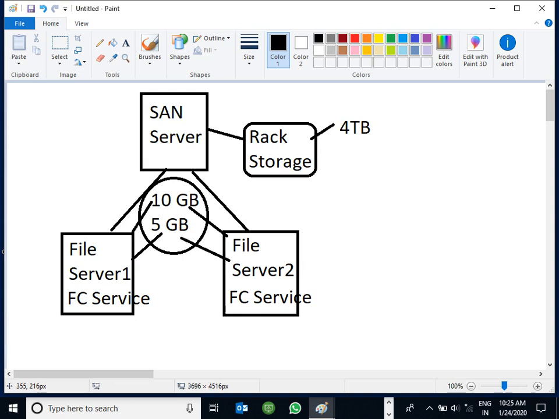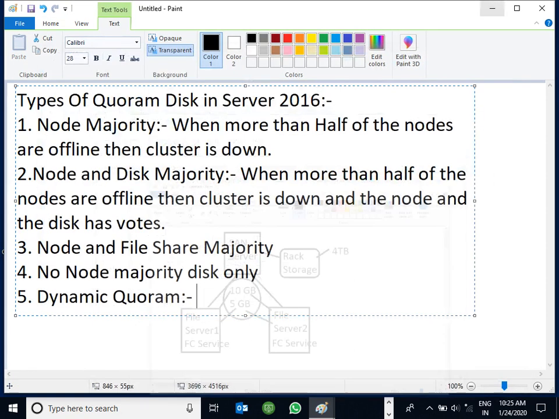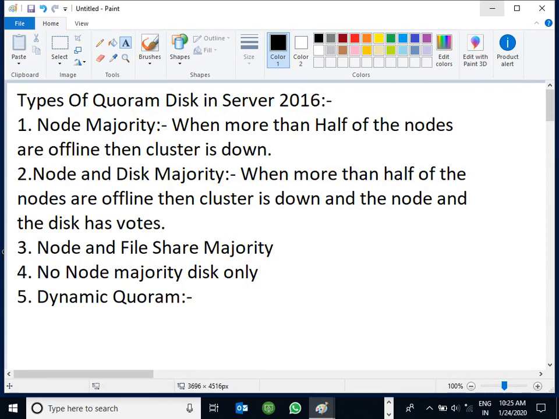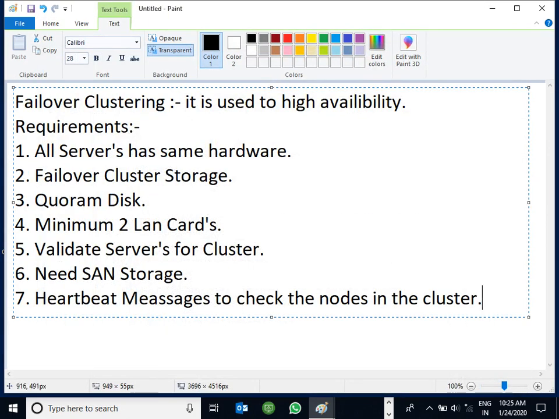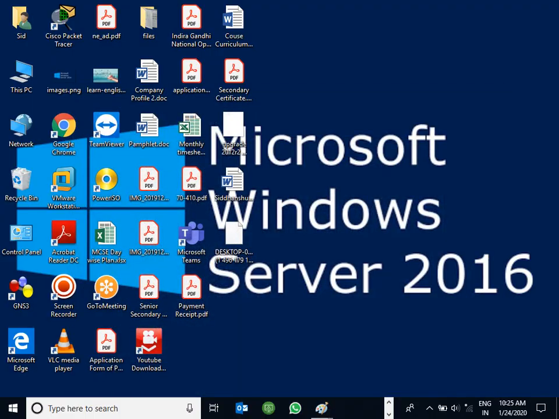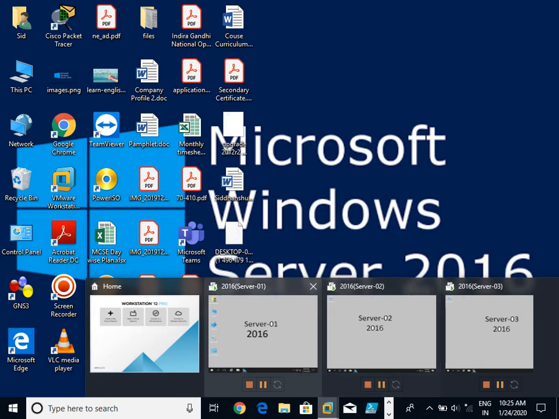So 10 is for storage and 5 is for Quorum. Understood? Shall we start? Yes. Sure? Yes. Okay, fine. Able to understand now? Okay, now we start with my servers. Where are my servers?